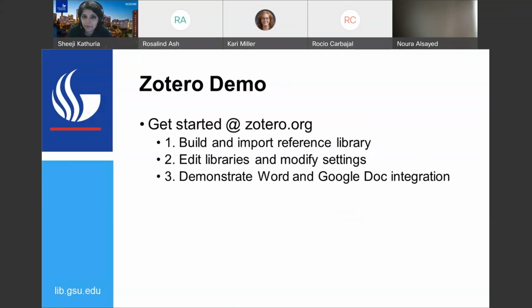So I'm going to do a Zotero demo, and this is a short overview of what I plan to show. How to build and import a reference library into your Zotero library, how to edit those libraries and modify your settings, and then how to use it within Word or Google Docs. I'll probably focus mainly on Word, but just know that Google Docs also allows for that kind of integration.